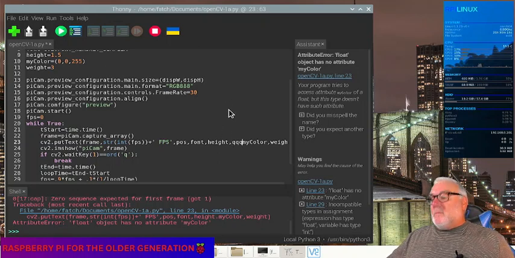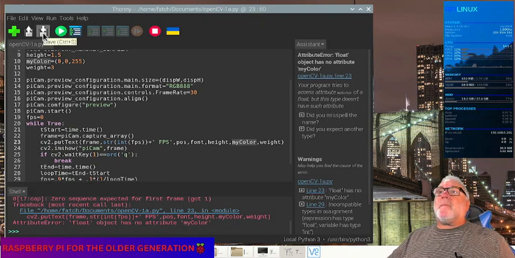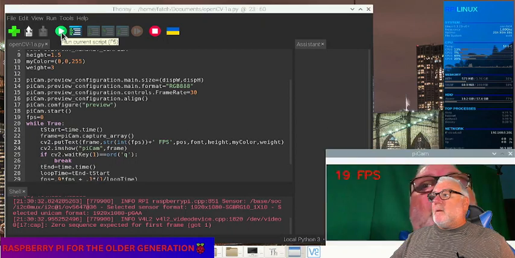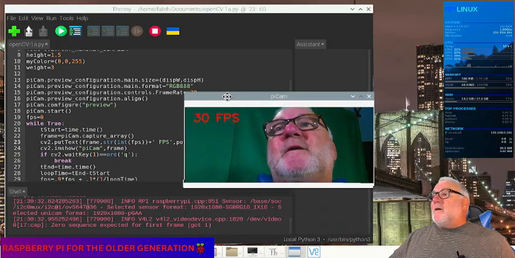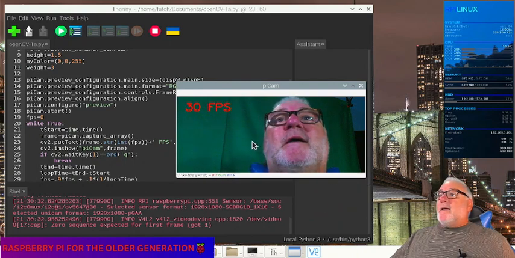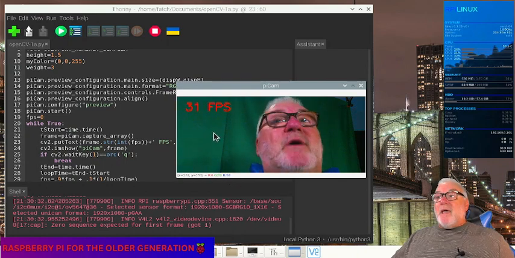Comma, my color, comma, weight. Let's save that. Let's stop everything and let's run it again. And there we go. Good. We had a full stop instead of a comma. Now you can see our frame rate, 30 frames per second. See all our information of our color balance. And we're getting 30 frames per second.